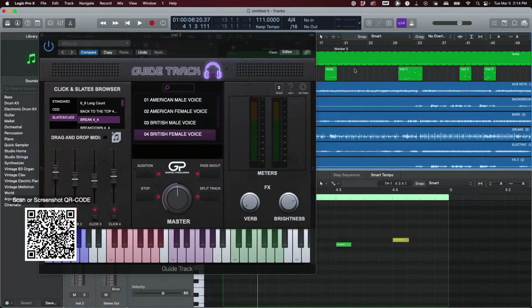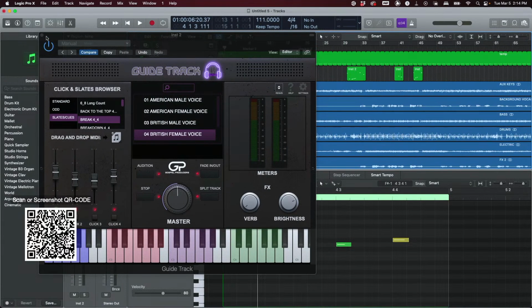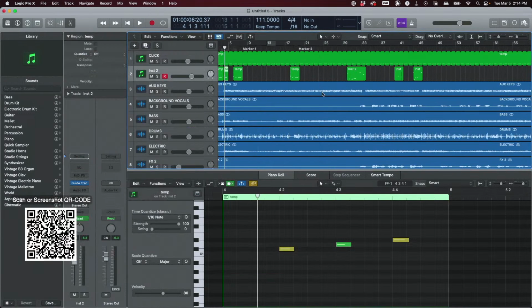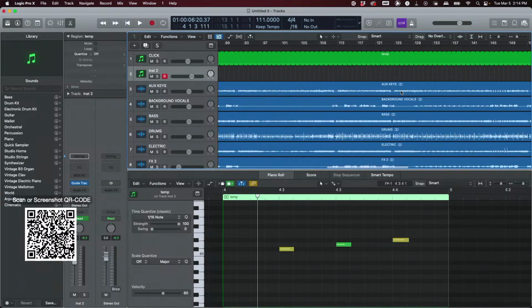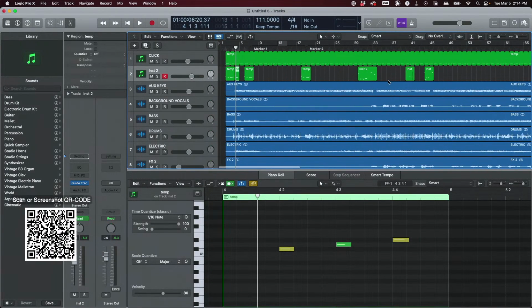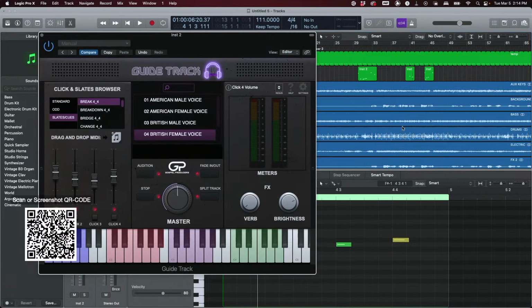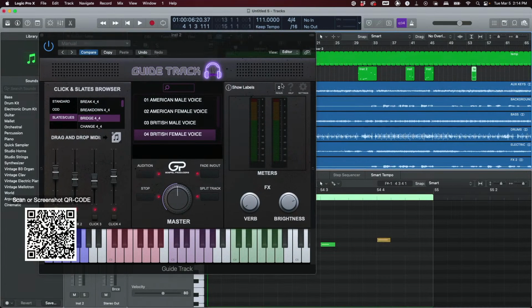And so that makes it really simple to go in and program a song from start to finish. Just going through it and playing or dragging and dropping the cues in straight from Guide Track and building out your track literally in minutes. It's just that simple. So anyone that you want to bring in, you can literally just drag it in.